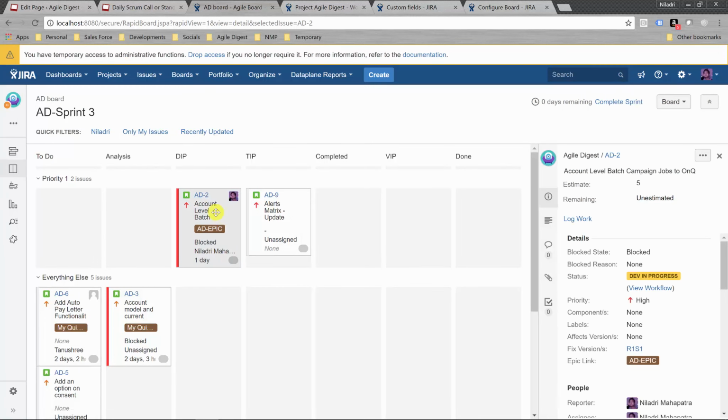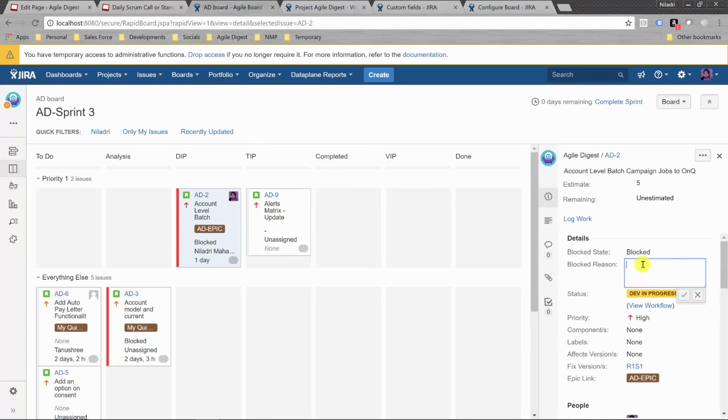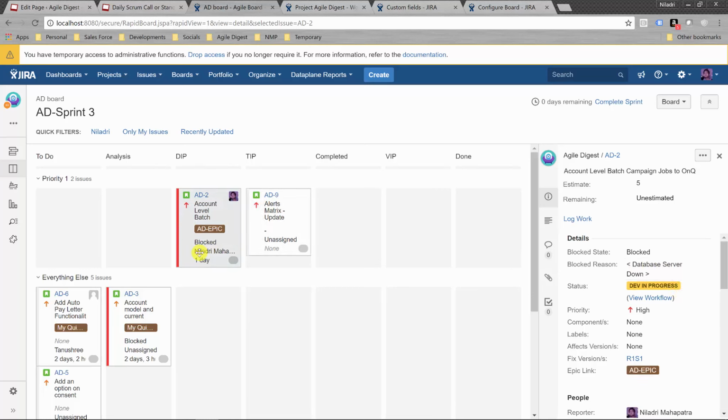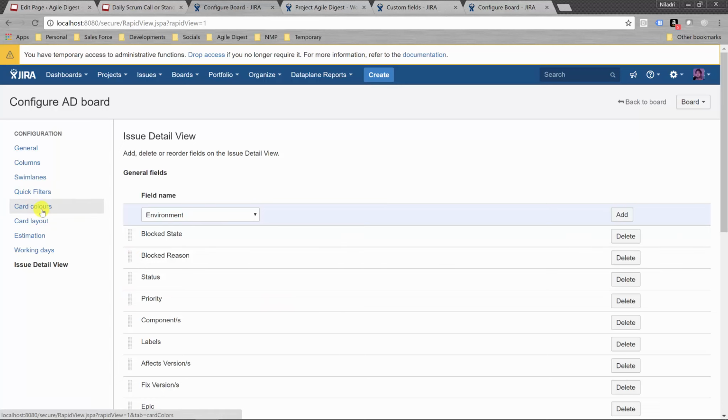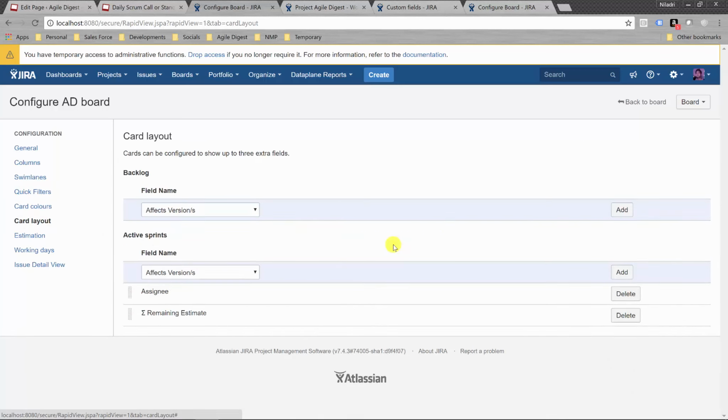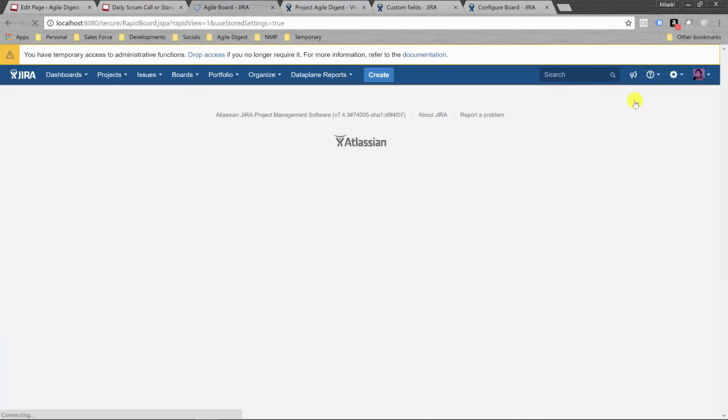And we'll go back to the board. So if this is a story that is blocked, the blocked region, for example, this is development in progress, I am saying, okay, database server down, and to highlight it from the other information, I will give it some formatting like this, so that when this particular description is visible here, you can actually see it in the card. Okay, now I have added the blocked region, and instead of showing the blocked state here, I will configure it on the card layout, and I don't need the blocked state, but definitely I need the blocked region, why it is blocked, and back to the board.